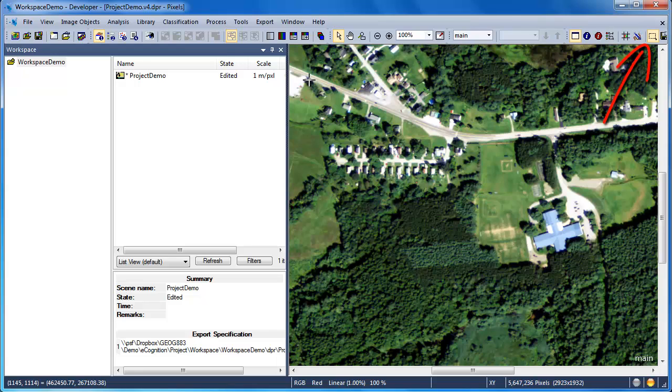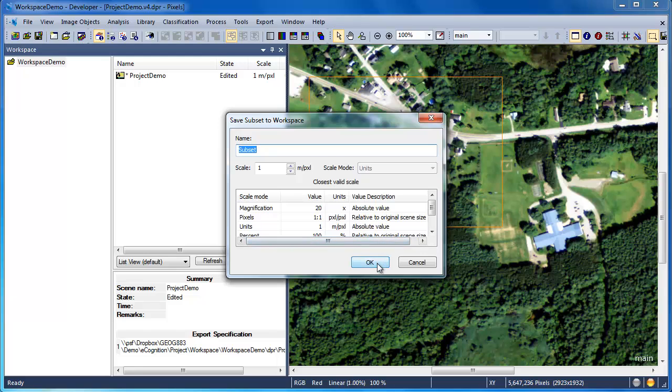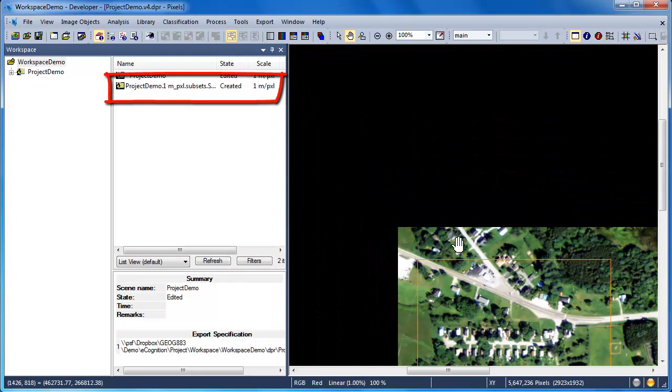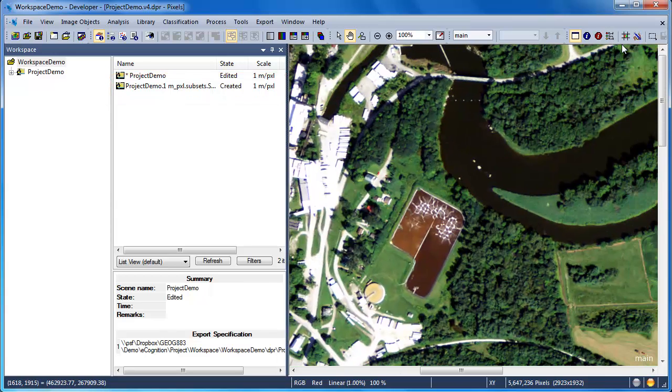To establish your subset, simply click on the Subset tool, draw a rectangle around the area you'd like to subset, then right-click and choose Save Subset to Workspace. This will save the subset as a new project within your workspace. It will retain all the data and layers of the original project, only for the smaller subset section that you selected. You can establish multiple subsets from a single project.